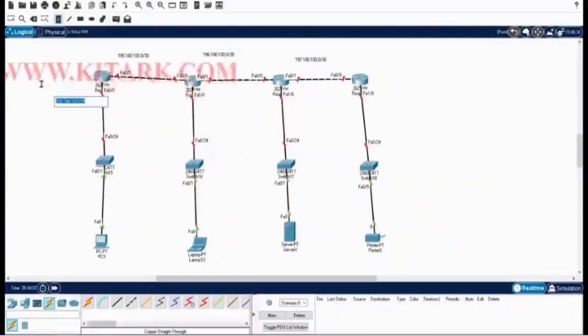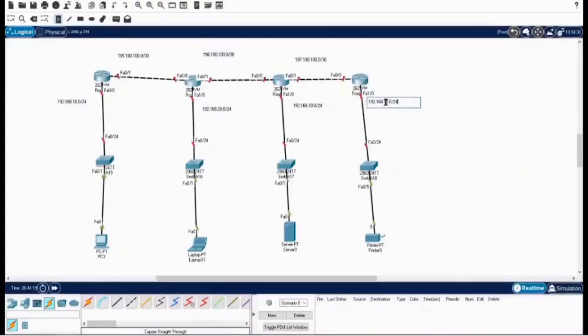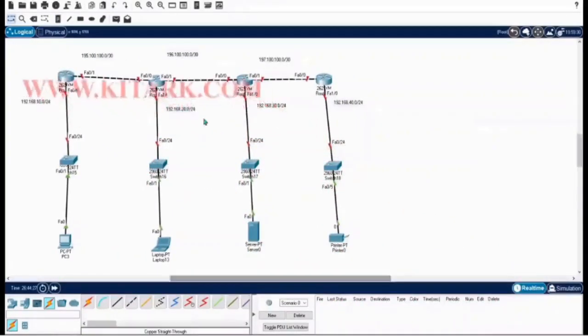192.168.10.0/24. This is going to be the LAN for router 1. Router 2, 192.168.20.0. Router 3, 30.0. Router 4, 192.168.40.0. So the router's fast Ethernet 0/0 interface, which is connecting to the switch, that particular interface's IP address is going to be the default gateway for the PCs in that particular network. Okay. So the immediate router's interface is the gateway.